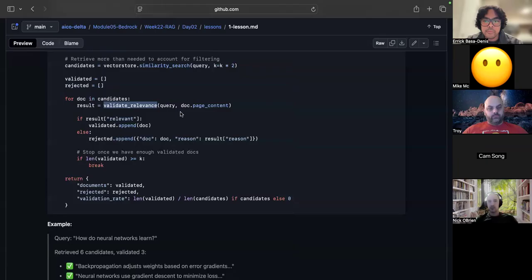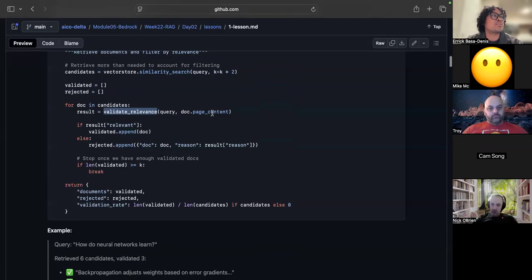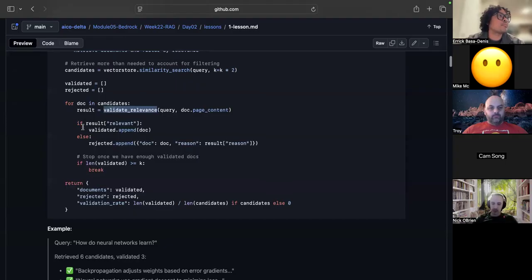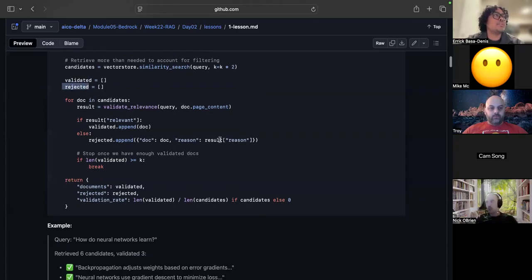if the document is relevant. So we have our result right here. We're checking to see if it's relevant or not. If the result is relevant, then we'll append it to the validated variable. If it's not, then we'll append it to the rejected list. And then we also have the reason within the rejected list, but for the validated, we just have the actual document.